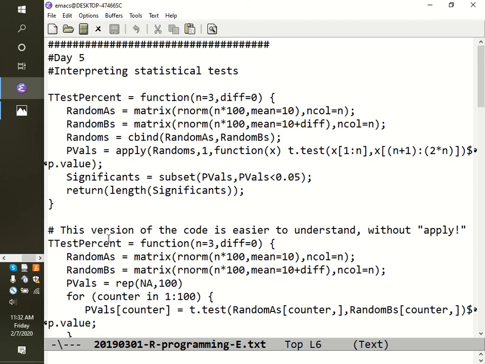Okay. So again, we're going to create a function called TtestPercent. We're going to create a matrix of 100 values times 3 replicates, or n replicates. We're going to generate another set. This is all exactly the same between the two. Again, we're going to bind together the random A's and B's to create randoms. Oh, sorry, this is actually different in this code. In the case we did before, we set up a different table of random A's and a different table of random B's. In the case up top, though, we stuck them together. You see this cbind function? This is sticking the two matrices together side by side.